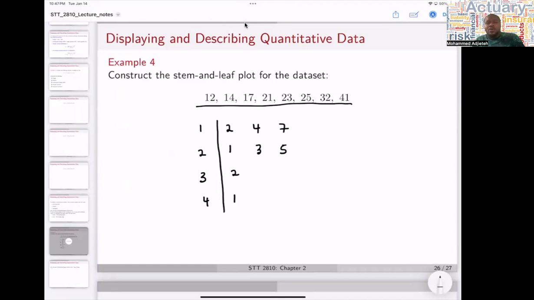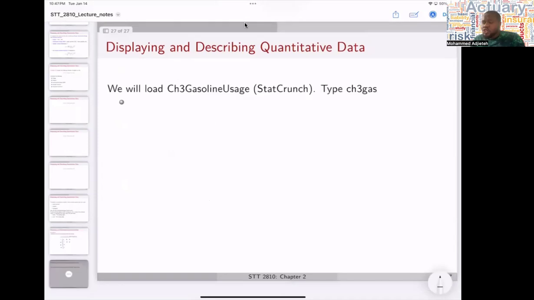Right. Now we want to do this in StatCrunch, and so we will be using this data set. So we'll be using the gasoline data set. And so now we will be moving into StatCrunch to utilize that data set and also construct a stem and leaf plot, histogram, dot plot, and also how to show the various summary statistics we've learned. So let's move to StatCrunch.